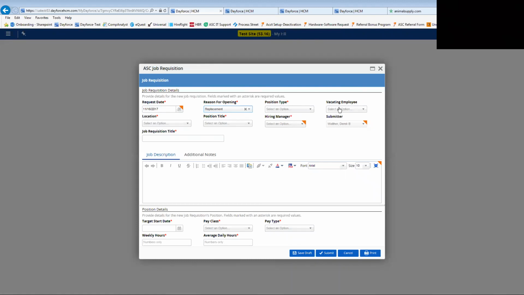And then you've noticed that the vacating employee shows up. So it's the same thing. You have the ability to select who's leaving, which is great because then we can track later who replaced who. Position type right here. This is very important to pay attention to.